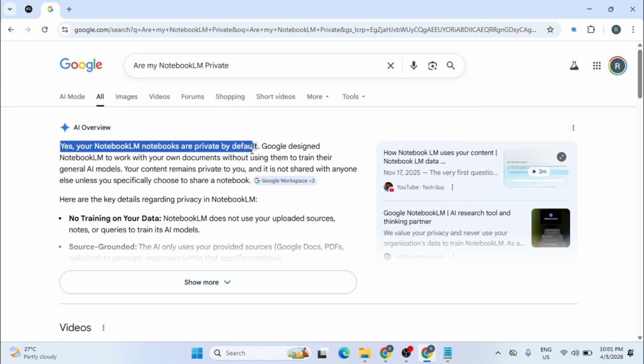As you can see from the overview, NotebookLM notebooks are private by default, which is essential for anyone working with sensitive information or proprietary content.